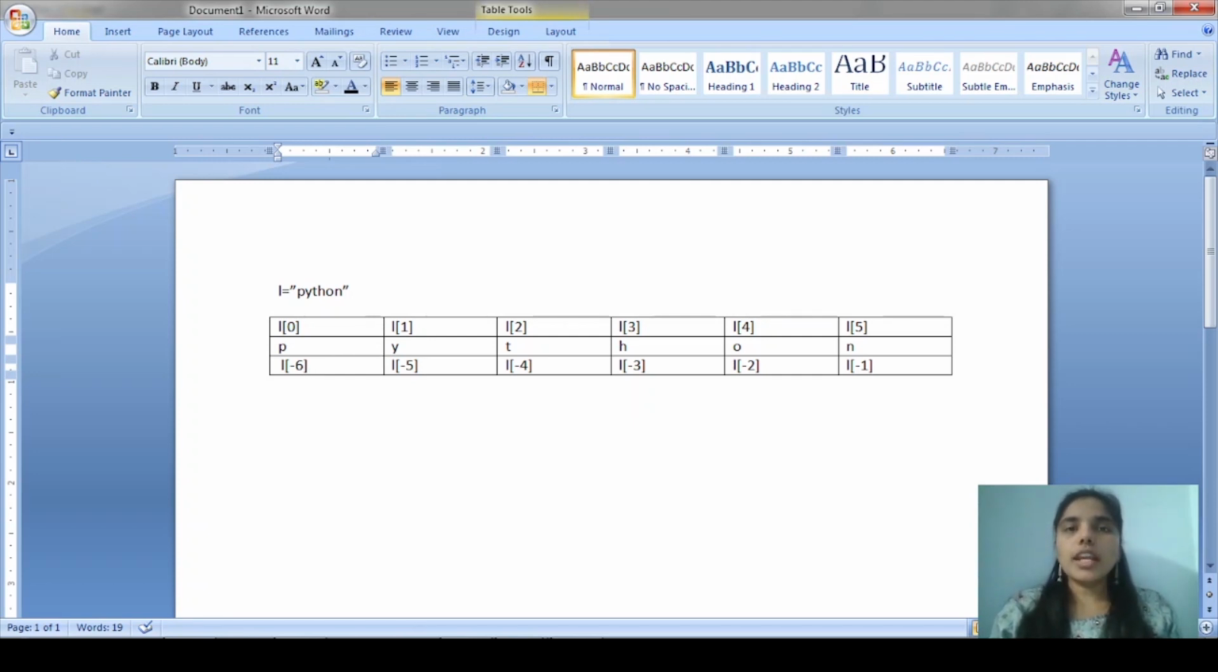So string can be stored in index format. Python supports both positive index as well as negative index. Positive index starts with 0 and negative index starts with -1 in backward direction. So P is stored in L of 0. What is the positive index of P? L of 0. What is the negative index of P? L of -6. What is the positive index of O? O positive index is 4 and negative index is -2.